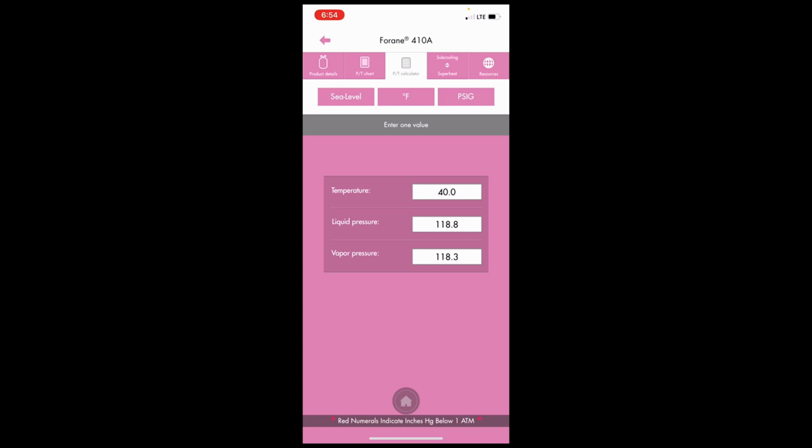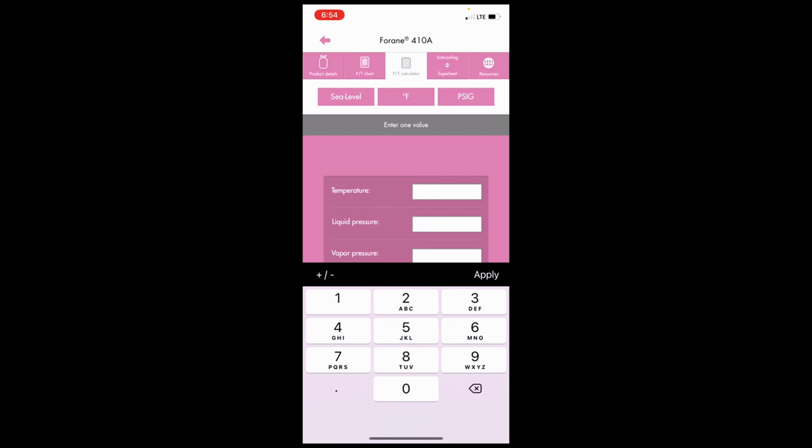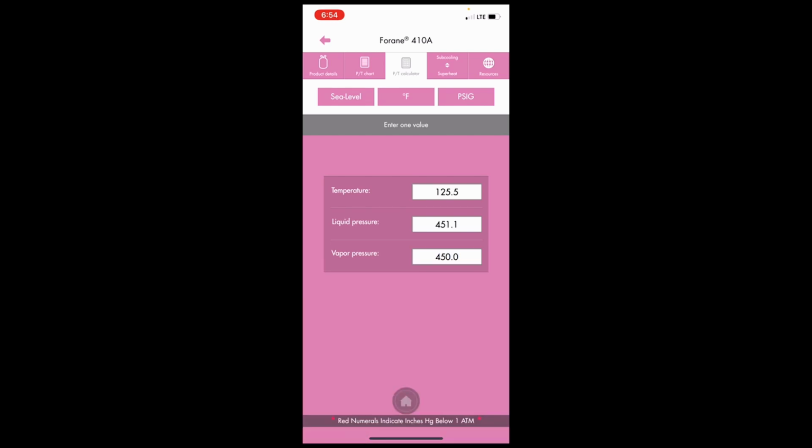Let's say my outdoor pressure was at, let's say 450. We'll just pick a random number. That means that my liquid condensing temperature would be at 125.5 degrees Fahrenheit. It's a really cool app. It's a quick way of getting, if you have an analog gauge set, to get the numbers, but still that analog gauge set isn't going to be so accurate.